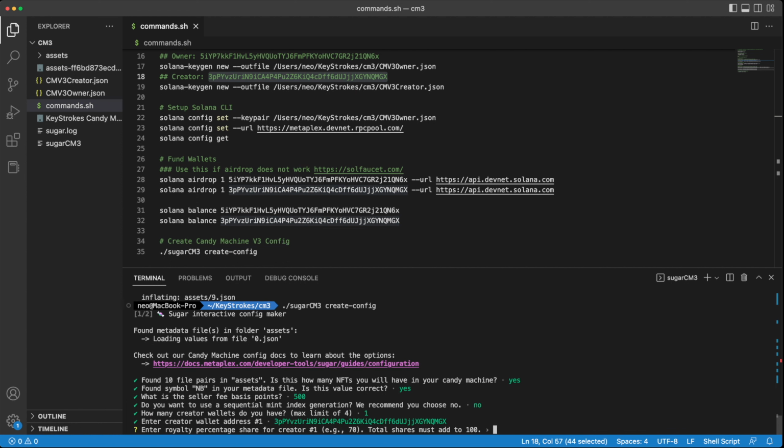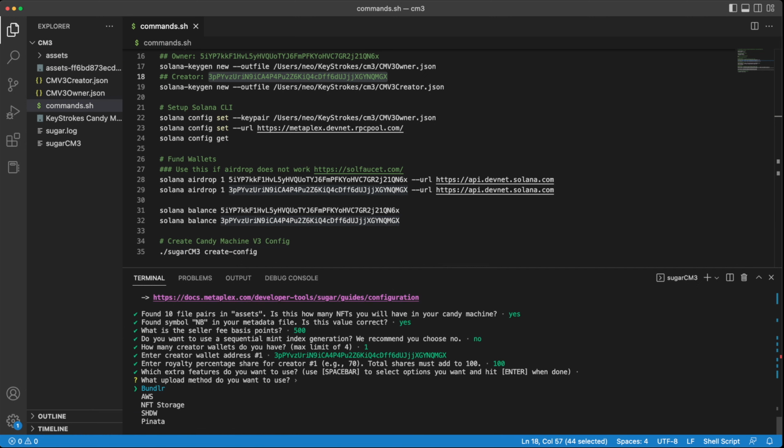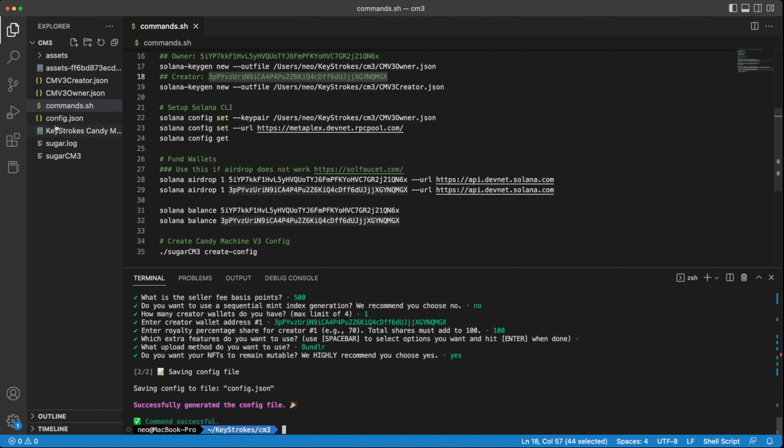The total share should add up to 100, but we have only one creator wallet. So 100% going to this creator. We don't want any settings, and we'll use bundler for upload. And we want our NFTs to be mutable. That's what they recommend. So choosing yes. This creates our config file right here.